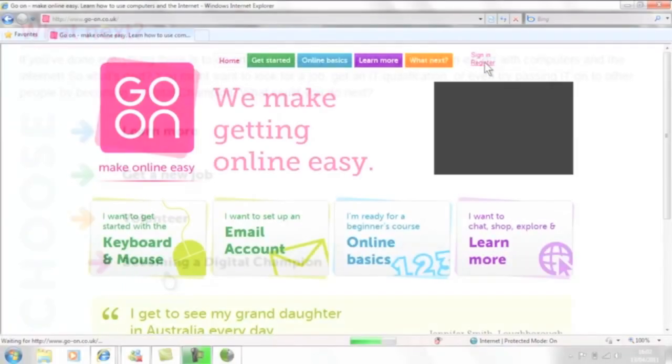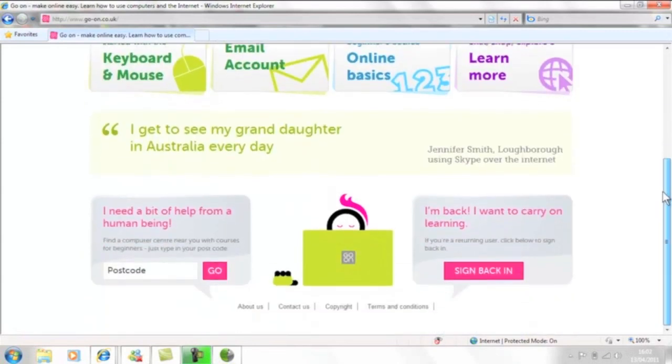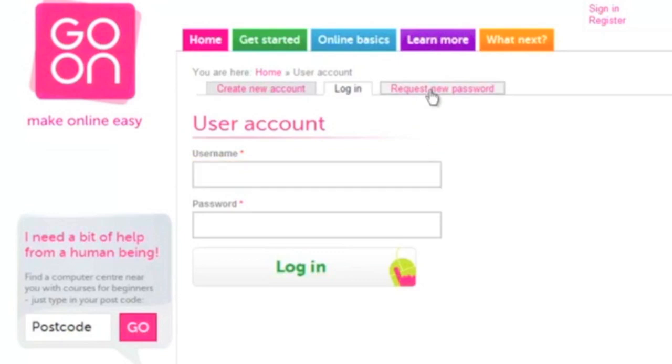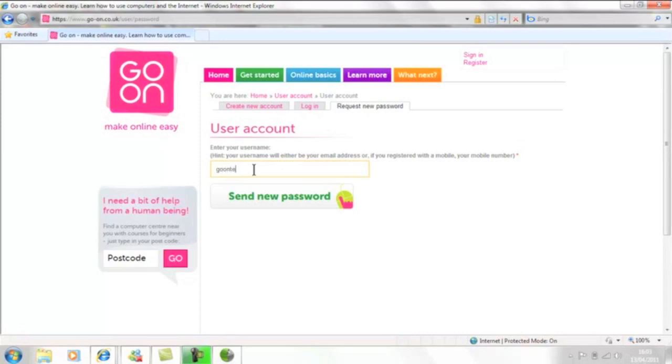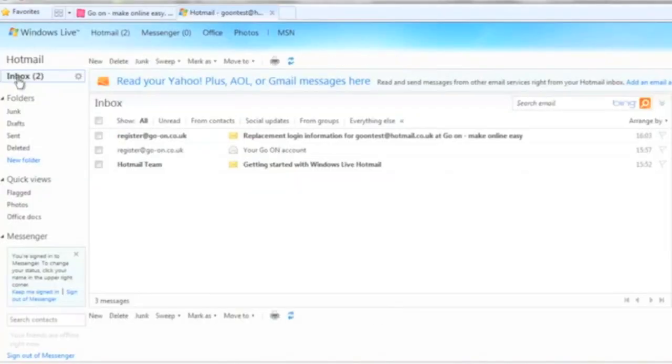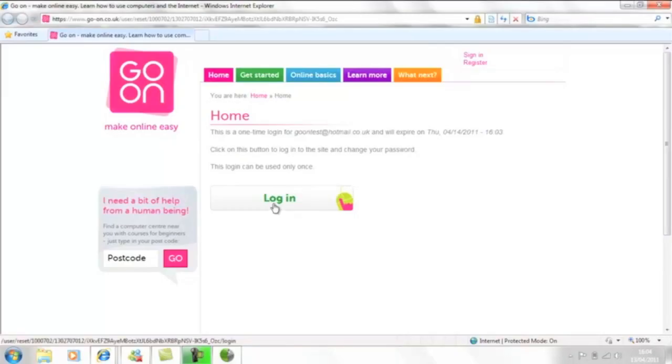And then finally, if a learner forgets their password, they'll need to try to sign in by clicking here at the top or scrolling to the bottom of the page and signing in here. It will bring them to the signing in form. You need to click Request a New Password, and in here put the user account, so either the email address or the mobile phone number. Once that is in there, then send the new password. It goes into the email inbox, and then from there you just need to click on the blue hyperlink, and this will then bring you back to the Go On web page. And then just press the login button.